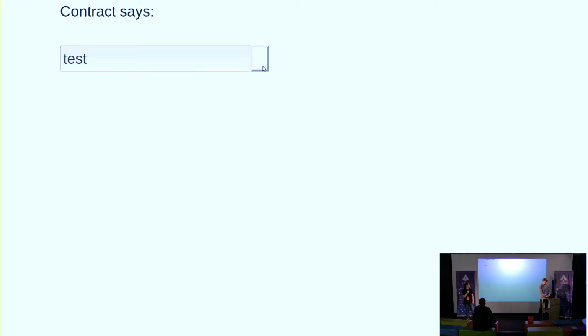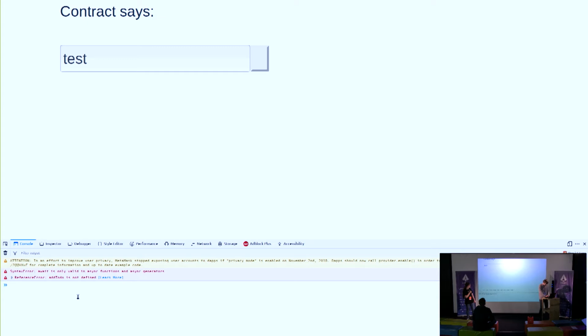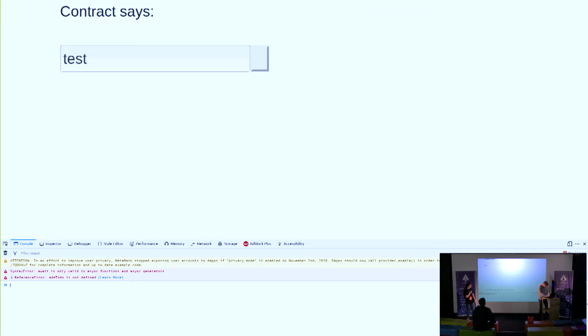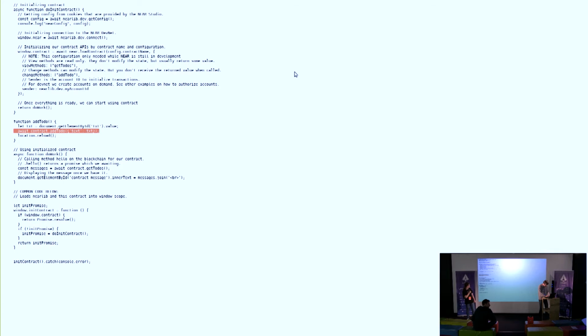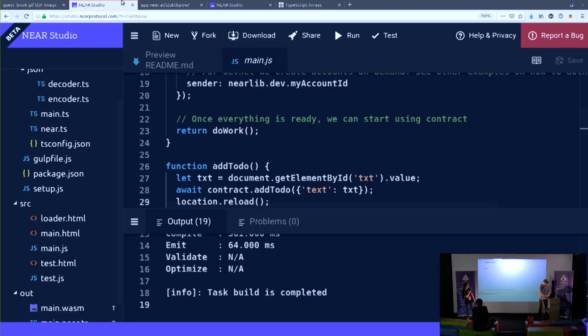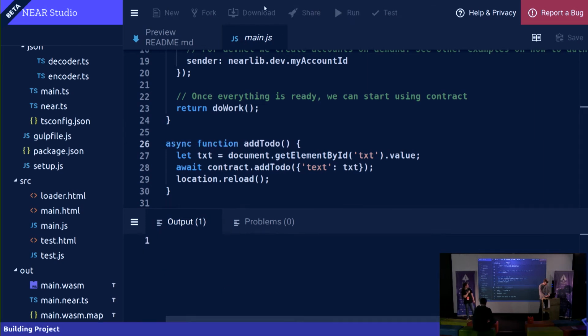So let's test it. Almost worked. Add to do is not defined. I also have an await somewhere where I'm not supposed to. Oh, that's because it's not an async function. Let's give it a try again.